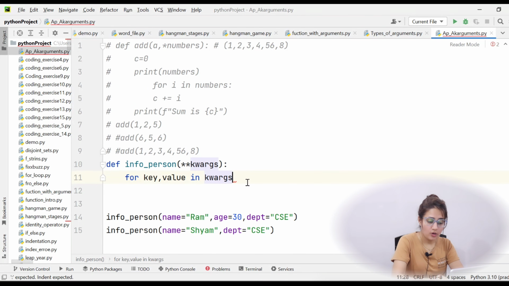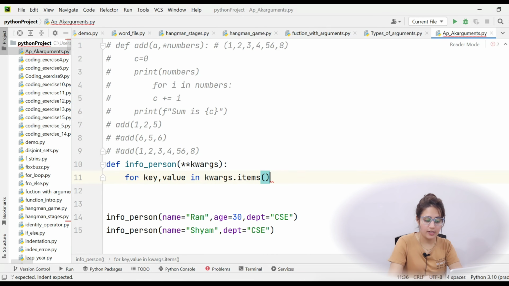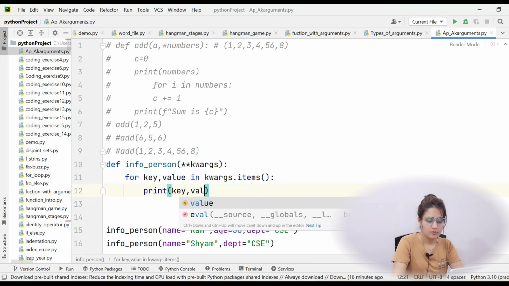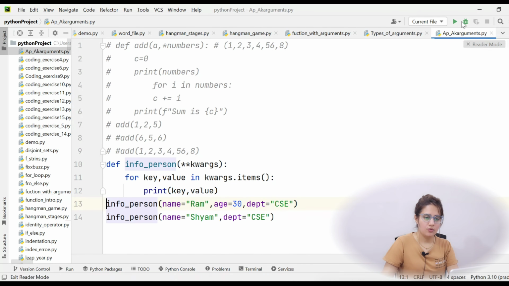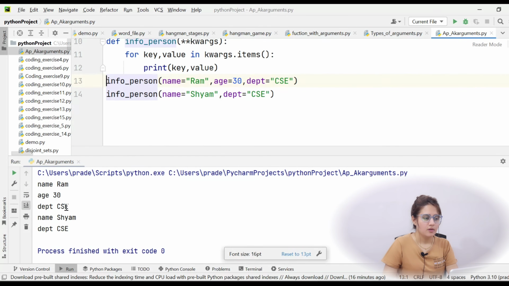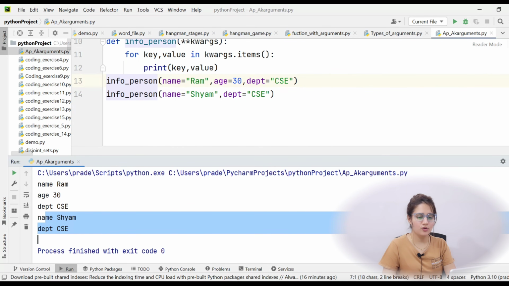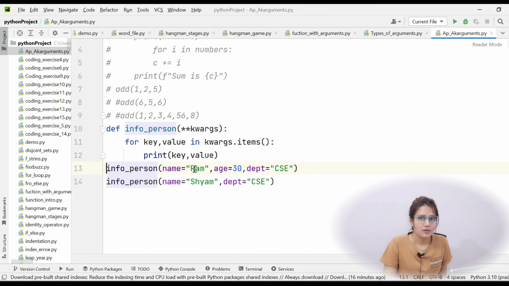In kwargs you have to use a function. We have a function here, items. So dot items, using this function we can access, right? And now we will simply print what? Key and value. Or if you write I and J here, then simply write I and J in print also. Okay, now let's run this. See, first name Ram, age 30, department CSC, name Sham, department CSC. So this is how you can pass arbitrary keyword arguments and you can access those arguments, right? So this is the difference between args and kwargs, fine.